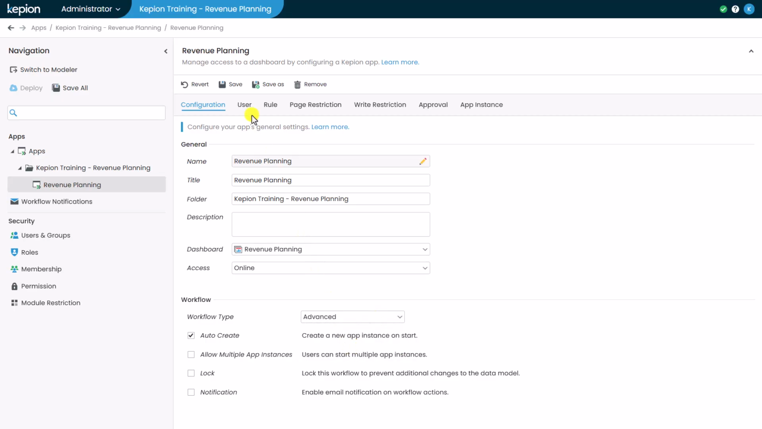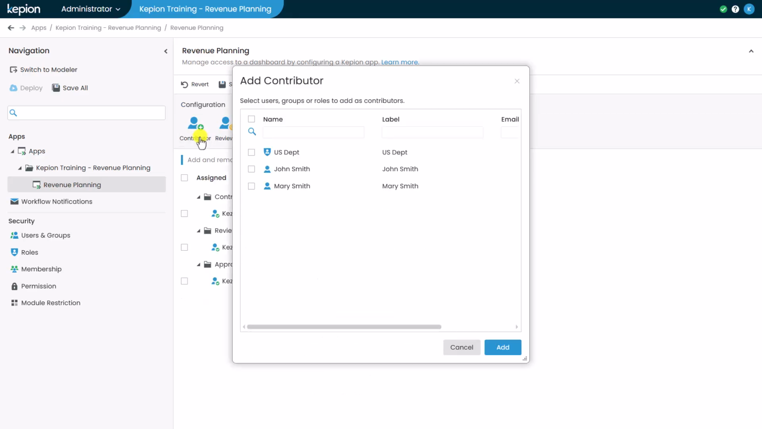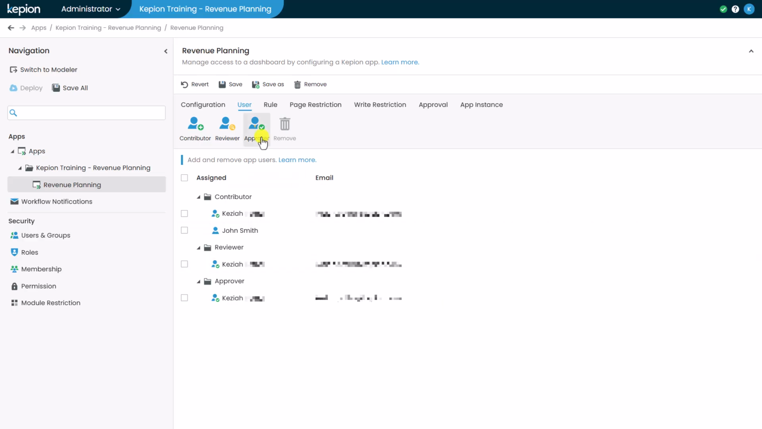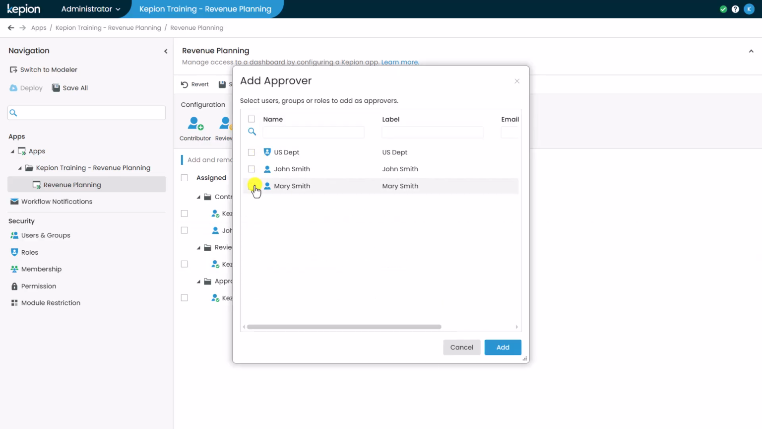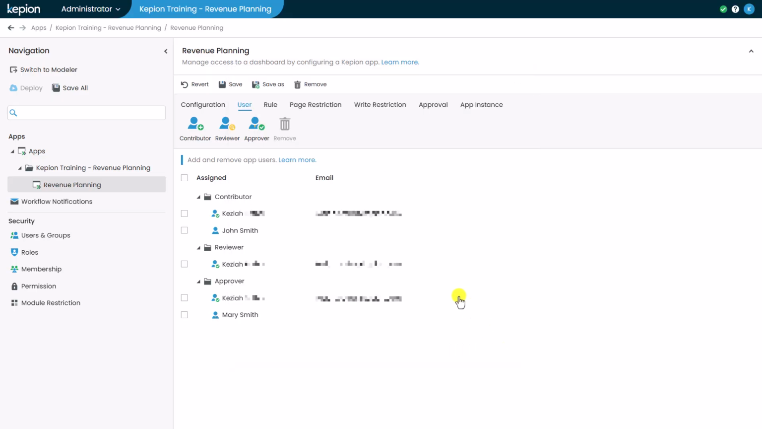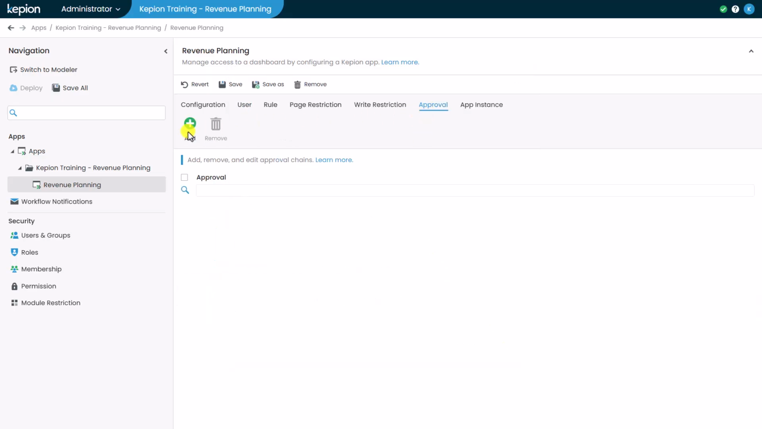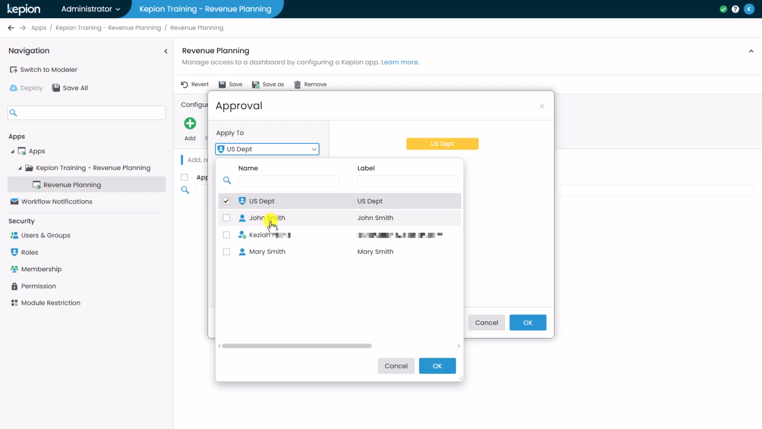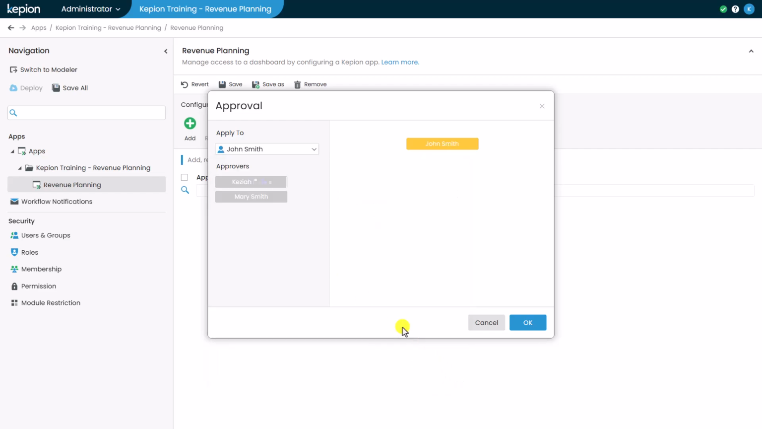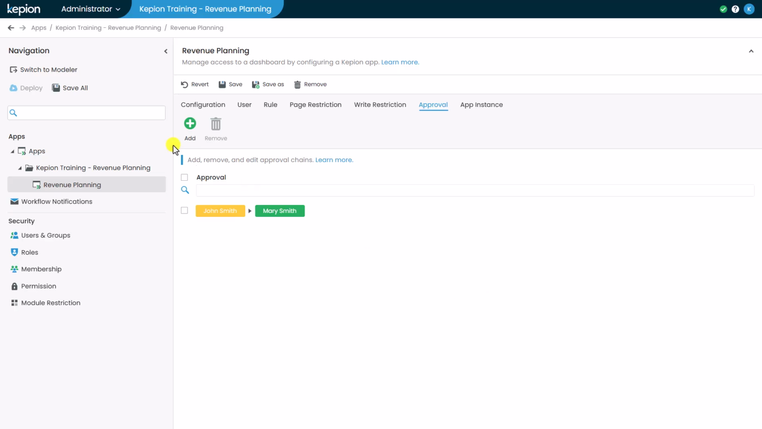In the User tab, let's add one of our custom users from the previous session as a contributor. And then add the other one as an approver. If we jump to the Approval tab, we can design a new approval chain. We can drag and drop approvers in the order we want the plan to be approved. We can add multiple approvers to the same level, or add the same approver to different levels of the chain. Let's save everything.